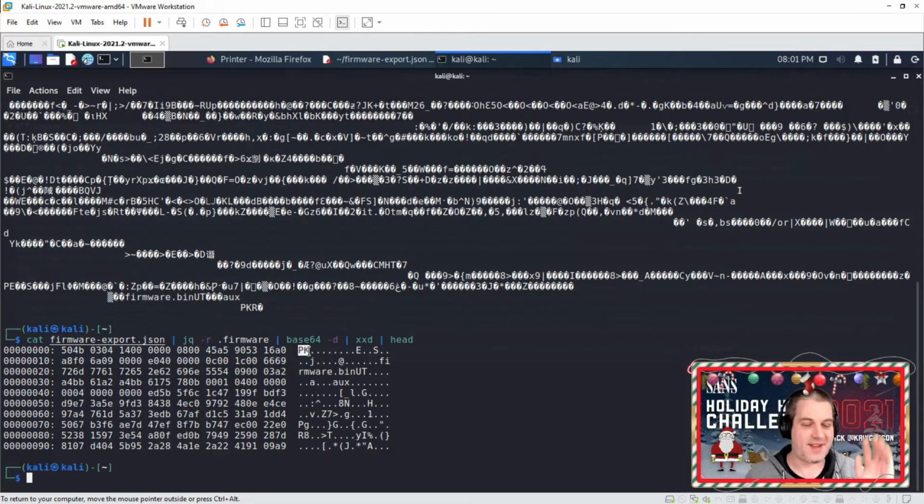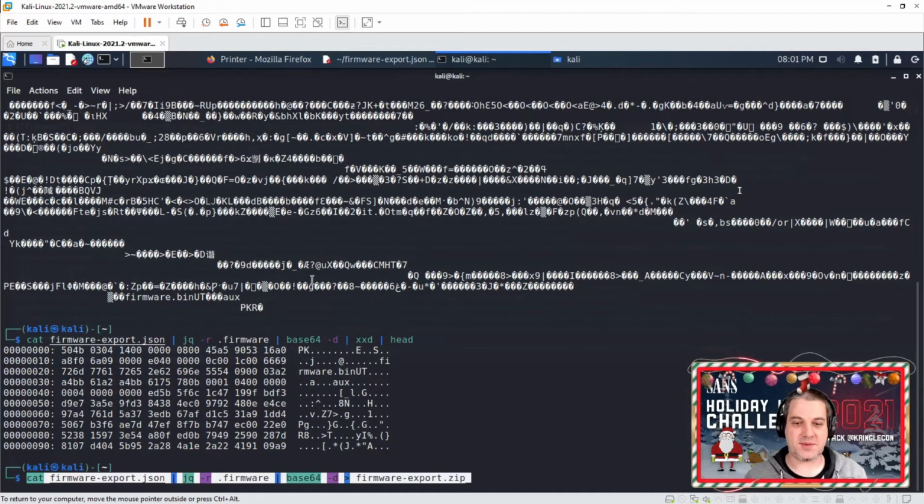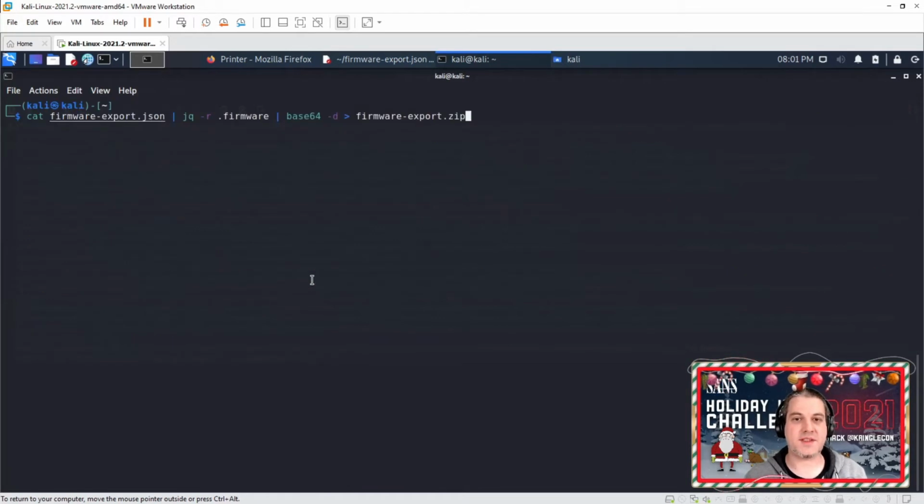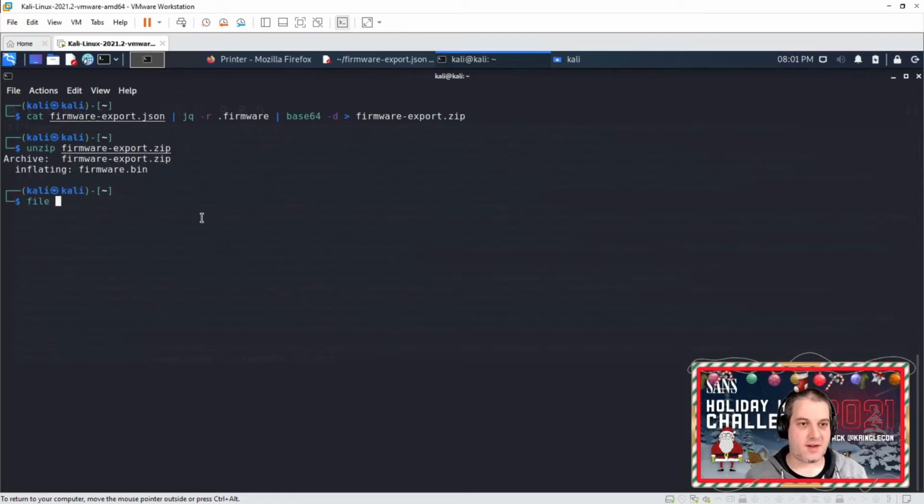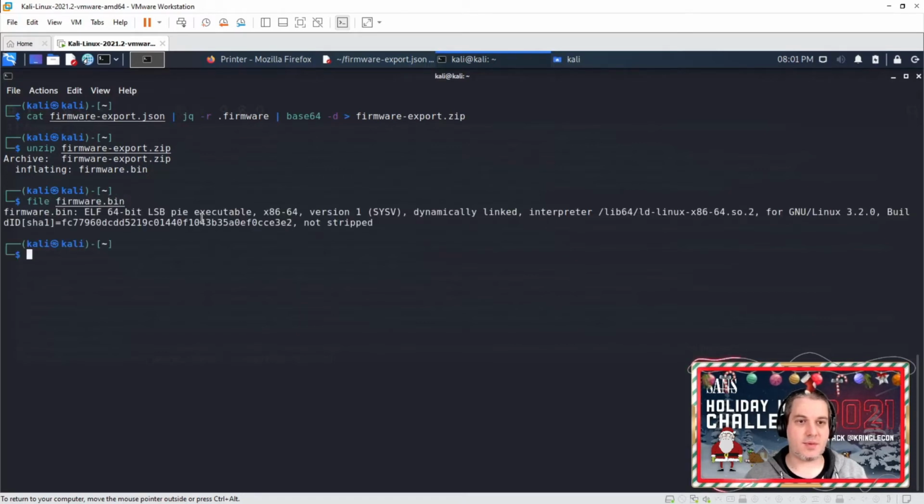So this is a zip file. I'm not lying. This is actually a zip file there. So the full command, which is clear this one up, is exporting it into a zip file, and then we can unzip it. And you already saw that the content of the zip file is a .bin file, which you can do a file command against it, and I think this will report it as an ELF binary.